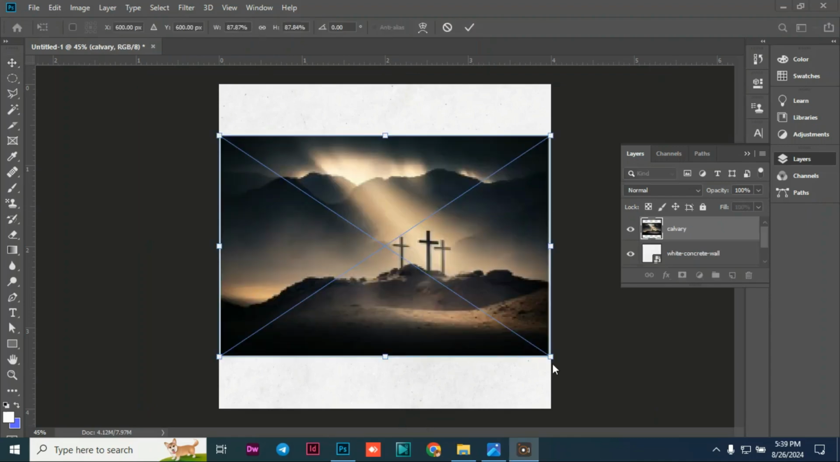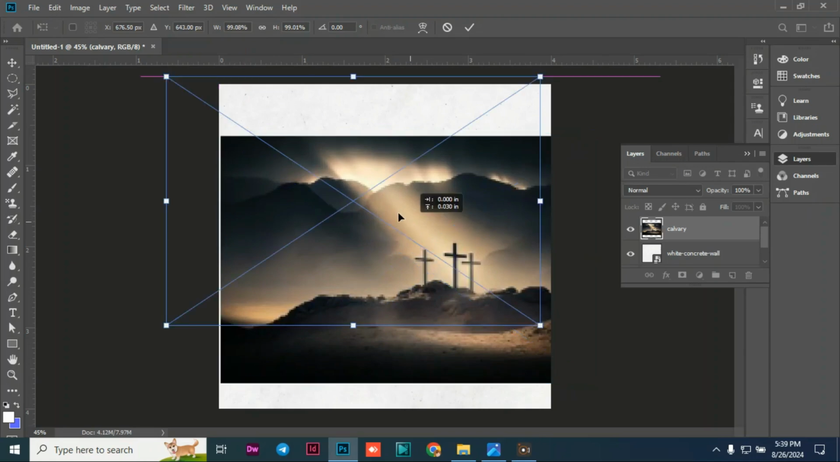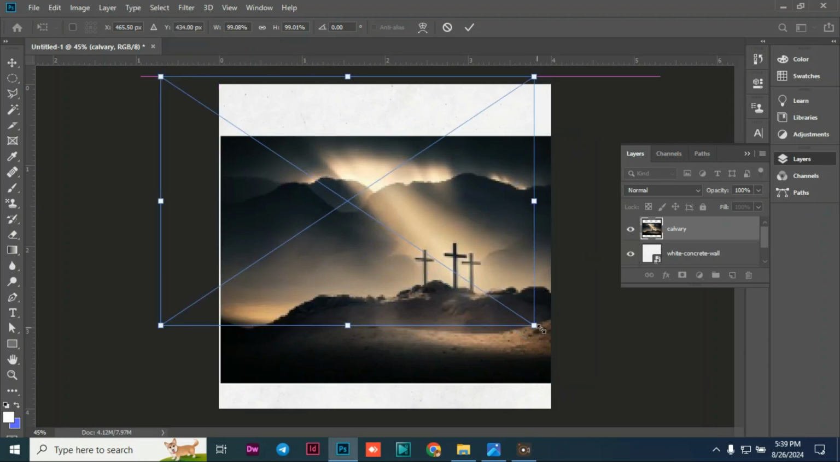Okay, once the photo has loaded, I also want to make sure that I resize this so that it can fit the entire canvas. So I will hold one of the anchor points, and then I resize my photo. Hold the anchor point and then resize my photo.